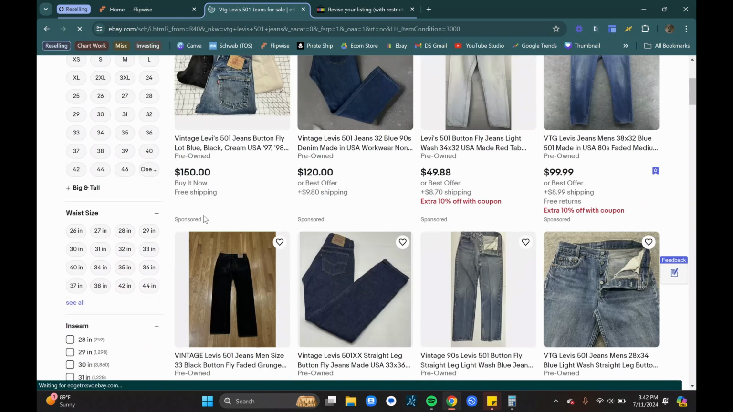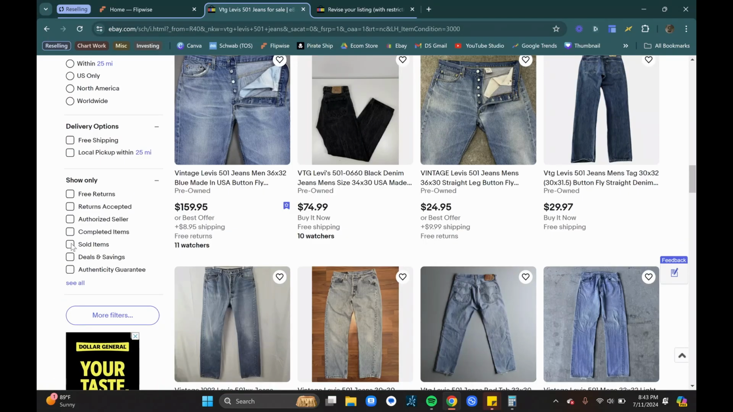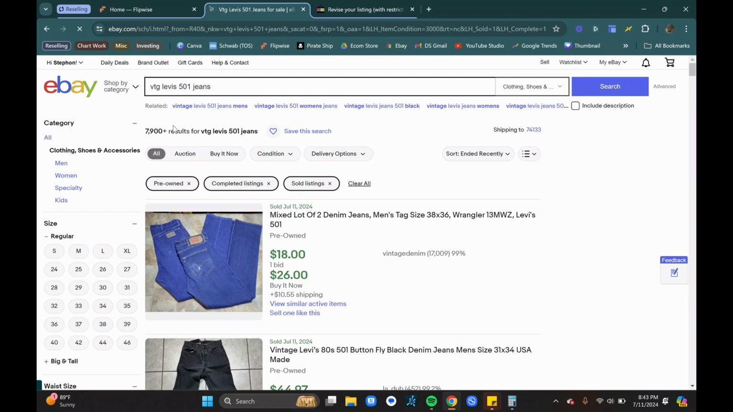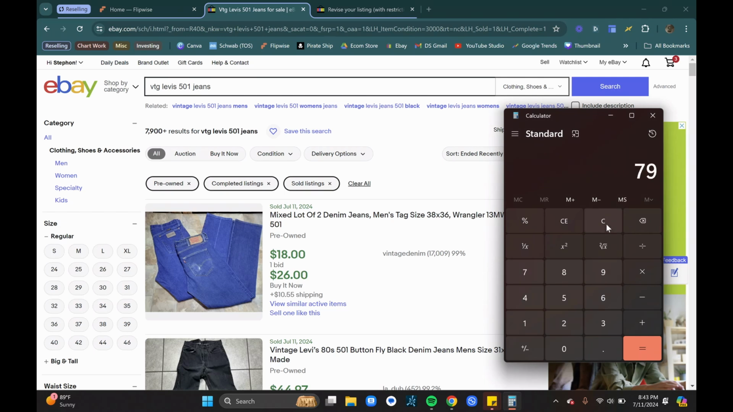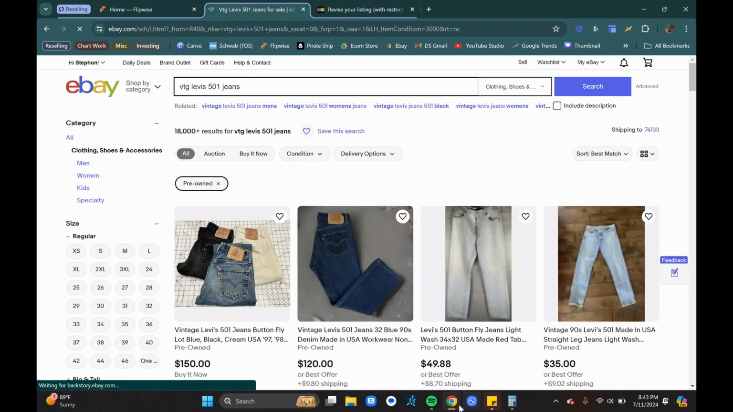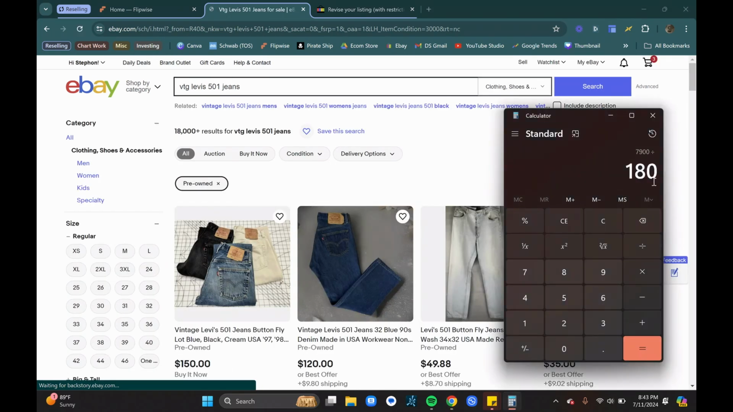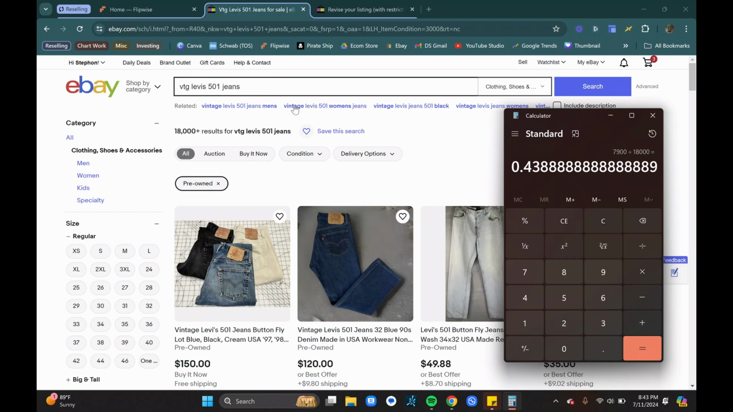So 18,000 listed. And then we have sold, 7,900. So we take the sold divided by the listed. Listen, doing this video and trying to remember these numbers is getting hard for your boy. So I think it's around a 43% sell-through rate. So that means it should take 6 to maybe 7 months to sell vintage Levi's 501 jeans.